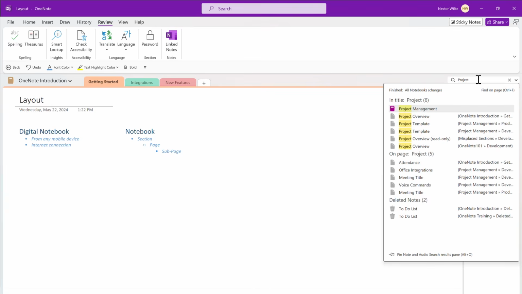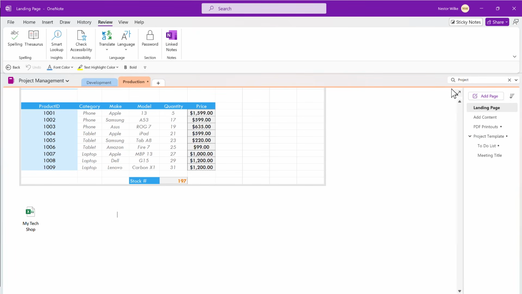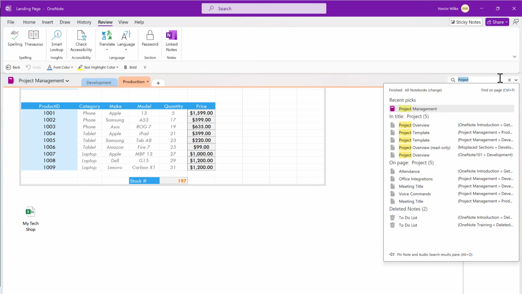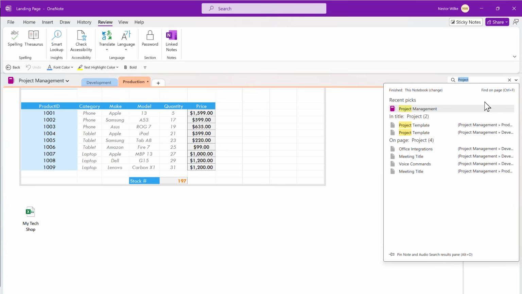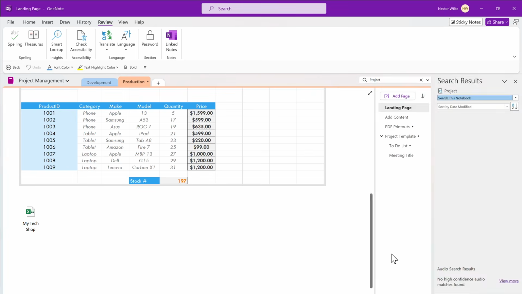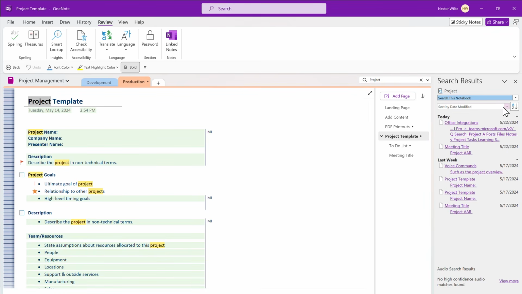I'll change the scope to just this notebook. The results here are for all of my notebooks, and I just want it to be for this notebook. I can also pin the results here. So I'll click on the pin. Now I can pin my results to the right, and I have a little more control. I don't have to worry about that search window disappearing on me.